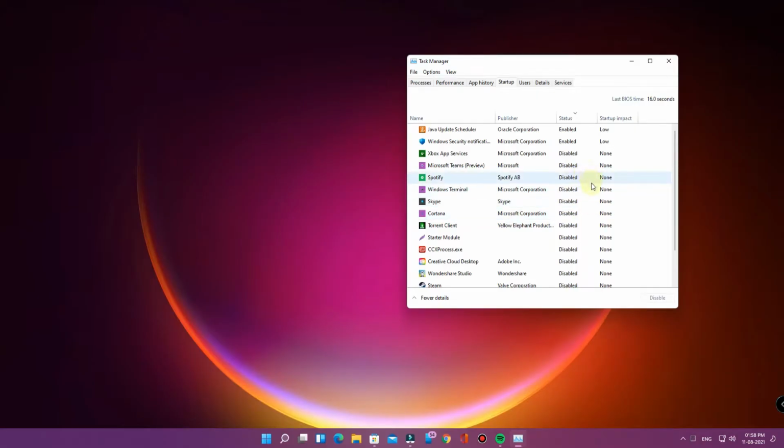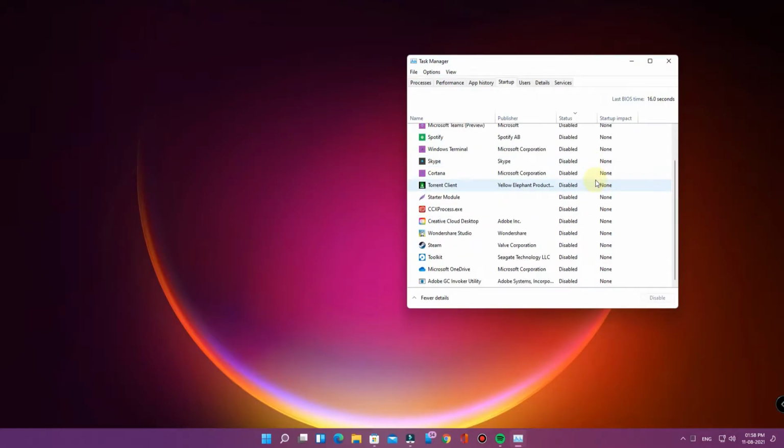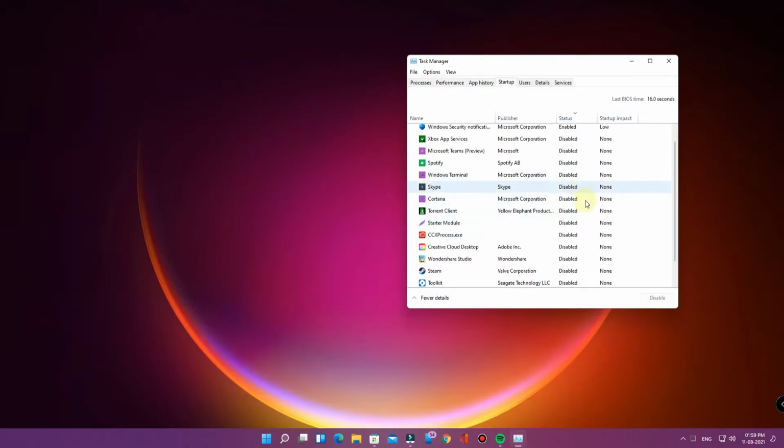I have enabled only 3 applications. Recently I just disabled the Spotify, but during the last BIOS boot up, the Spotify app was enabled in the startup. So I have now disabled that. The last BIOS time is 16 seconds. Now we are going to see what the BIOS time will be after disabling the Spotify application in the startup applications. What will be the actual time it takes to boot up?